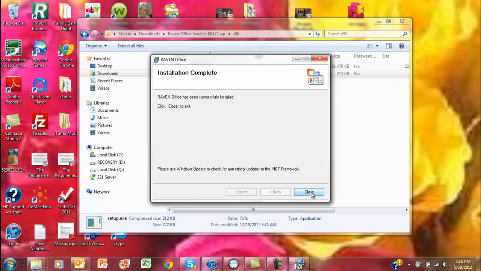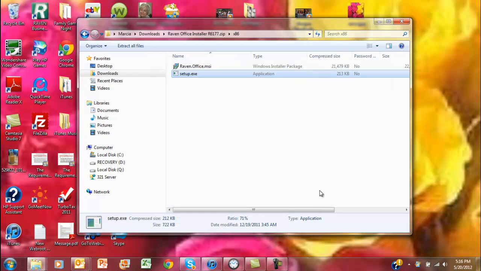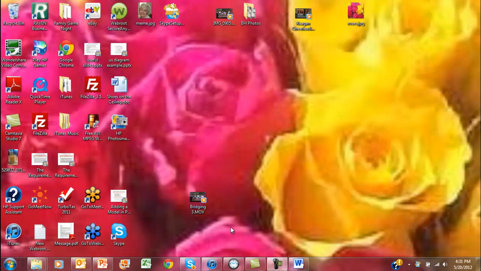I simply select close, and now I'm ready to move to the next step, which is to verify that I installed Raven properly. Now, often when people have Raven installed, they begin looking on their desktop and in their program files to see if there's some way to start Raven. Raven is an embedded plugin to Microsoft, so you're not going to see a separate icon on your desktop. You're not going to find anything to tell you that you got Raven installed correctly.